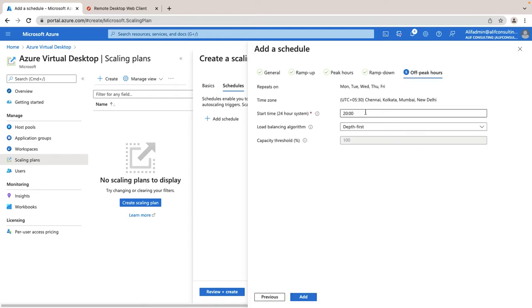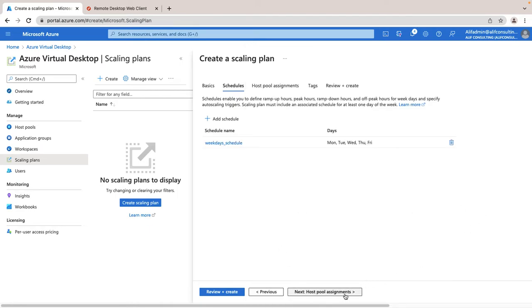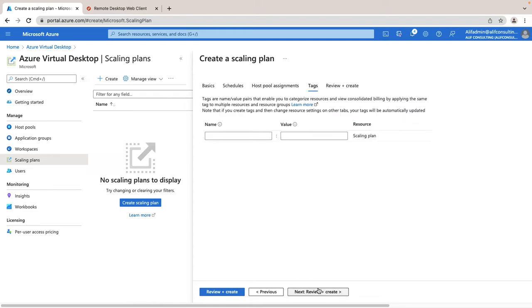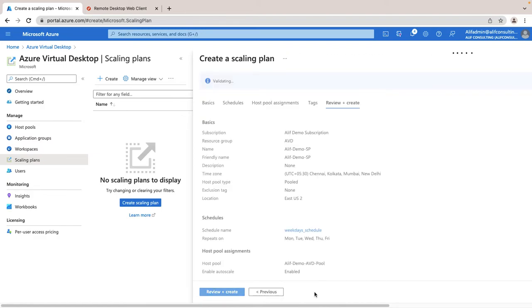Now, what your peak hours look like, and here you can define what your load balancing algorithm looks like. So it's better to have depth, and click on add, and then you can assign it to the host pool, and in my case I already have one, and by default enable the autoscaling. If you don't enable this autoscaling, the scaling plan which you have defined is not going to run. Click on tag, click on review and create, and click on create.